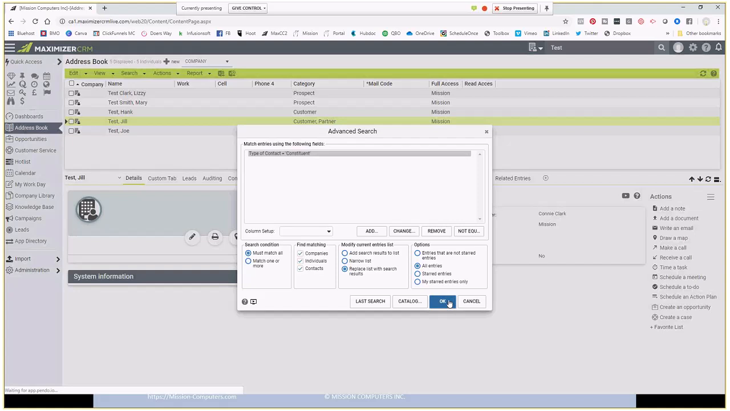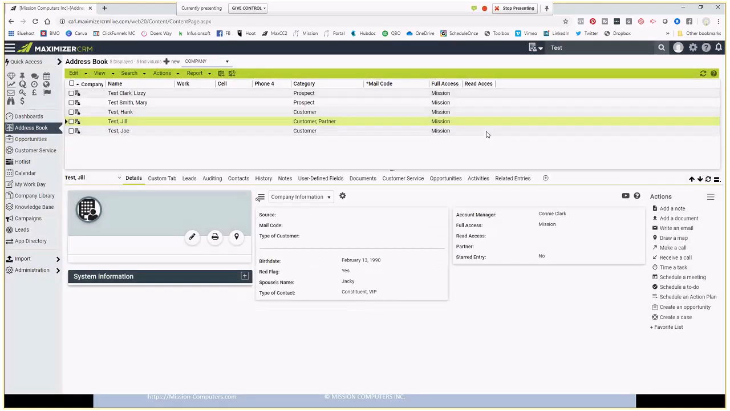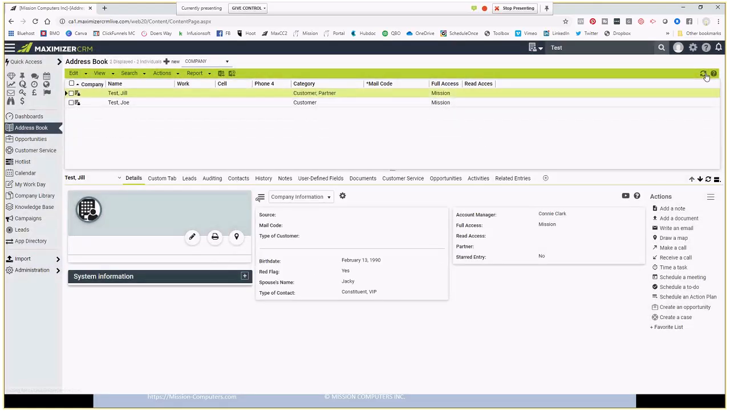Type of contact constituent. So you're saying hit the X and hit refresh. Nancy, it worked. I just hit refresh. That doesn't even make sense to me because I closed out of that search window, but okay, we'll just go with that.